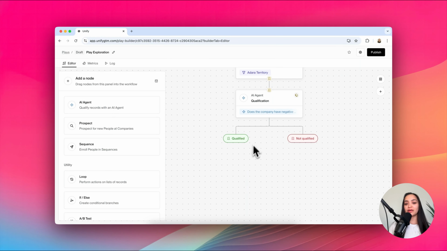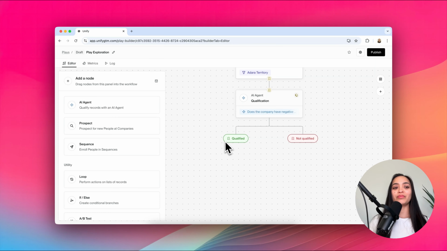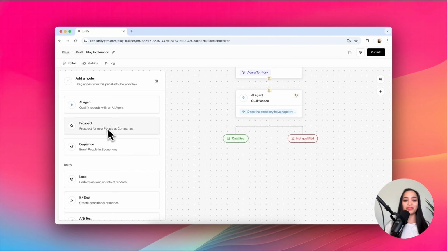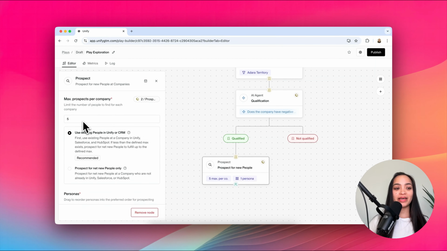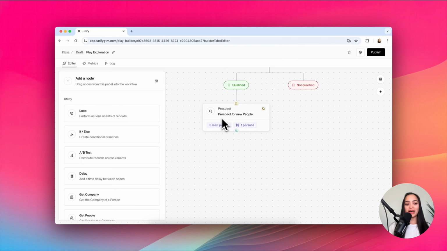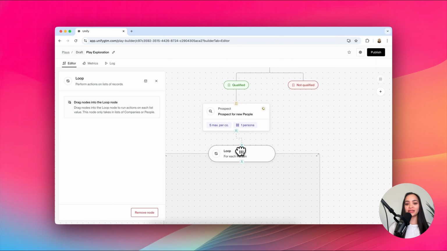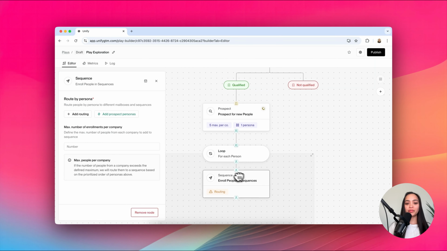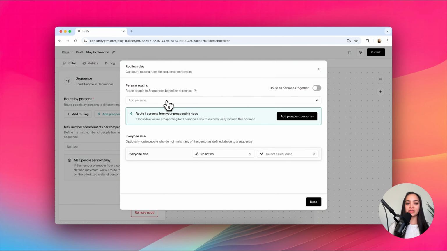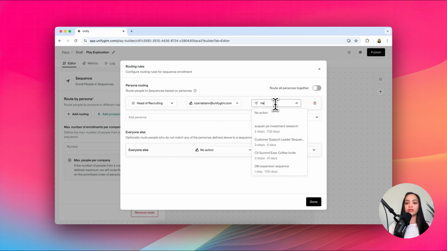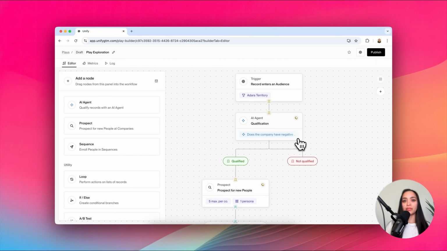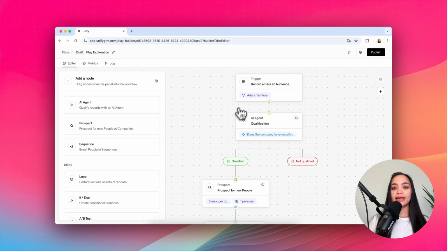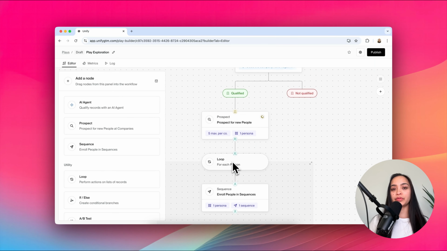For those companies that are qualified, we then want to prospect for leads at those companies. Say I want 5 people and I want to prospect for heads of recruiting. After the prospecting node, we will connect the loop block and then loop people into the right sequence. We can have our head of recruiting go to our head of recruiting sequence. This is another structure that's very common, which is territory, AI agent qualification, if true, prospect, loop through, route to sequence.